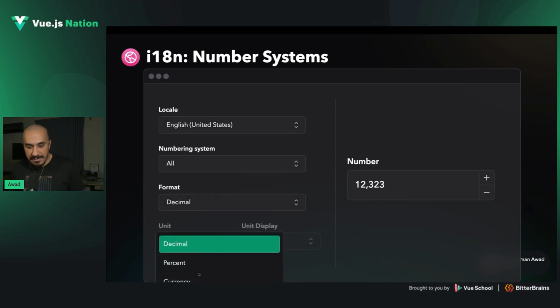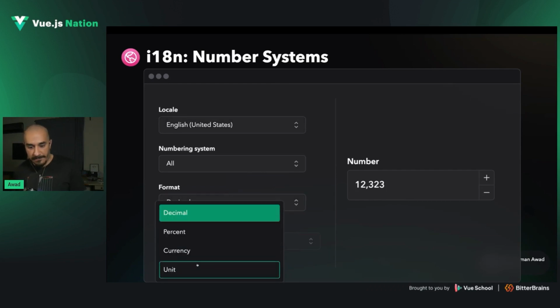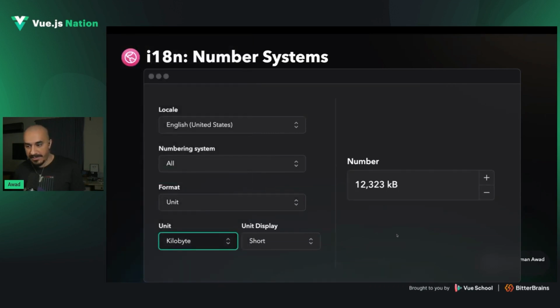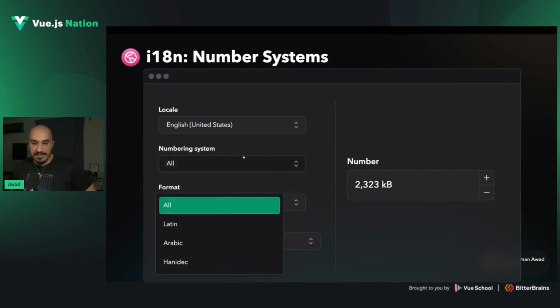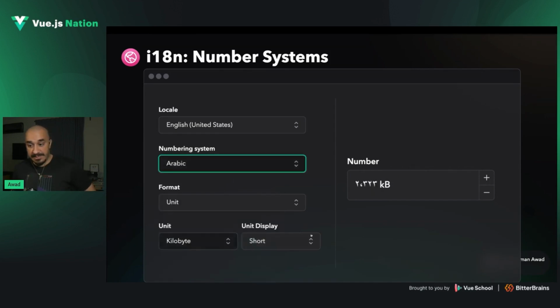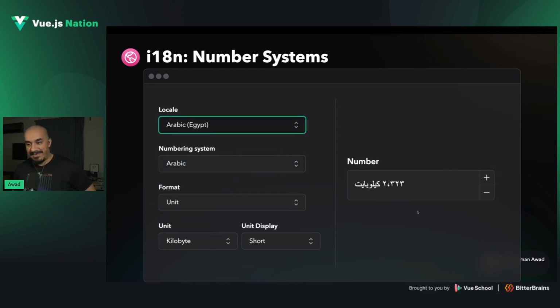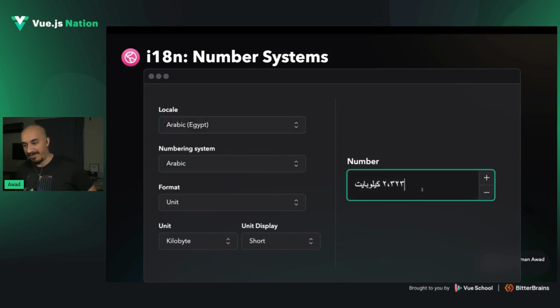First, let's add a unit. I think that's here. So yeah, kilometers. Let's go with kilobyte. And it supports that. So if I type, yeah, it auto formats for you, and it does that really well. Now let's change a few things. First, let's switch the numbering system to Arabic. So these are Arabic numbers. I can vouch for it being correct, but let's change the language as well. And then that's the word kilobyte. And yeah, I can vouch for that being correct as well.